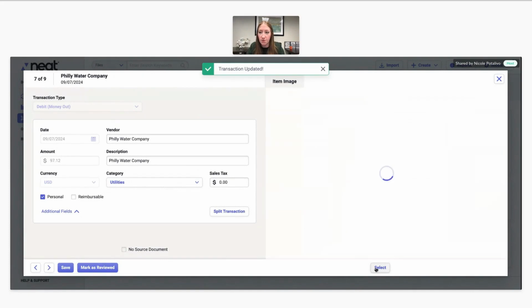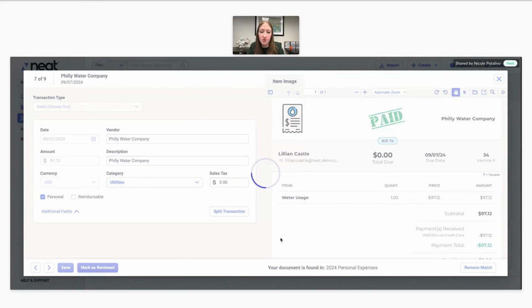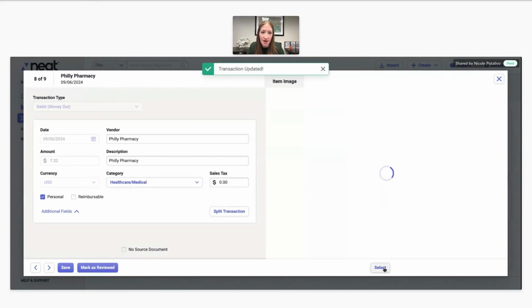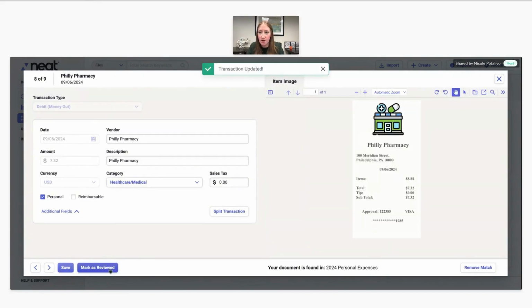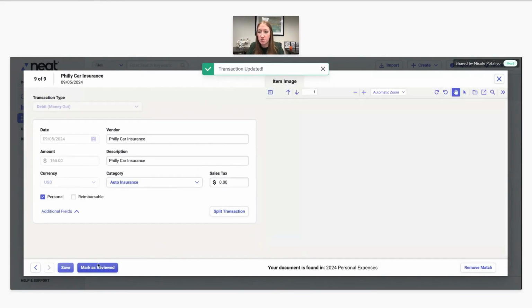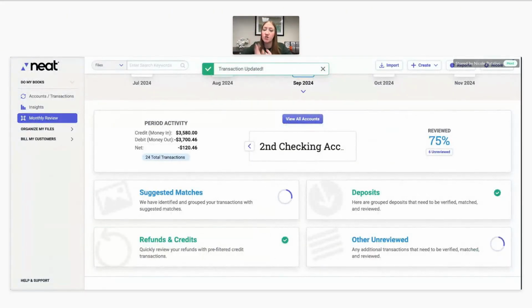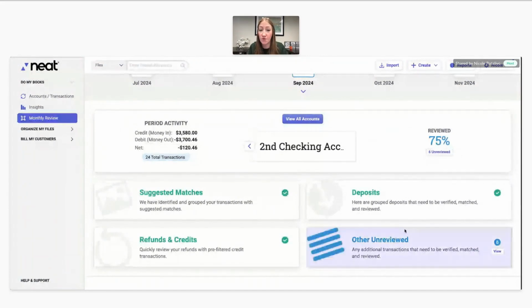And we'll do this for the water company as well, which accurately reflects my utilities, and my pharmacy details as well, and my auto insurance. So super quickly, I was able to go through all of those 9 transactions, match them to a source document, and mark them as reviewed. Now we're at 75% reviewed, and I only have 6 more transactions to review for this month till I can say September is fully reviewed and fully reconciled.